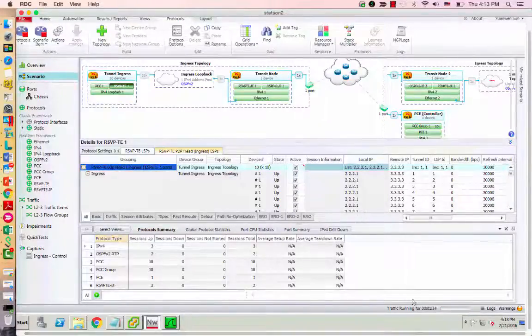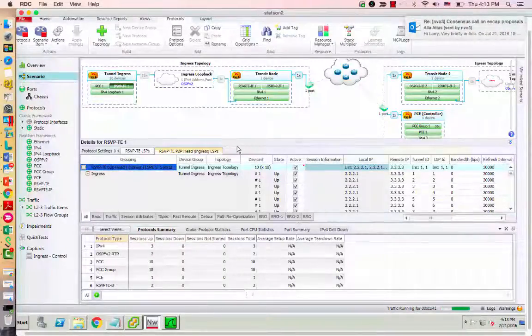So that's all I have for today, and hopefully you'll find it useful, and now you should know how to configure a PCEP test for the RSVP-TE LSP.